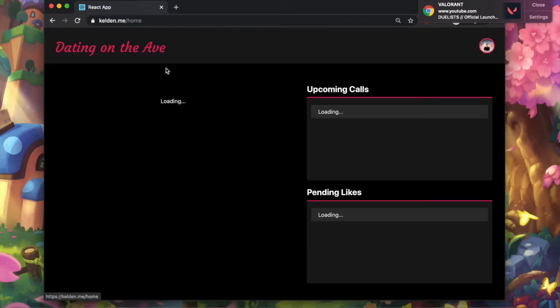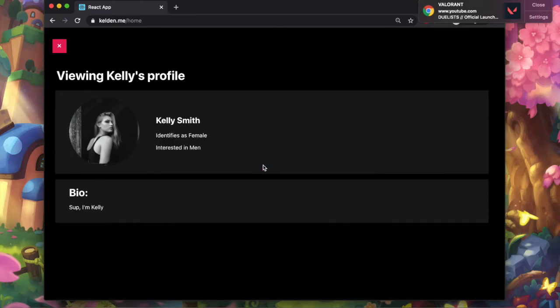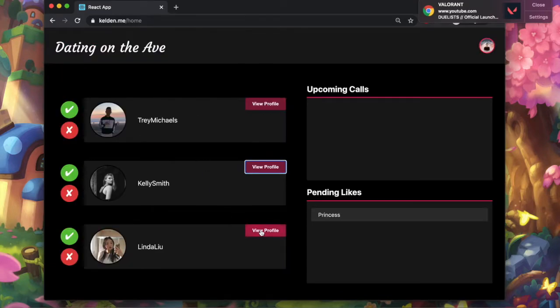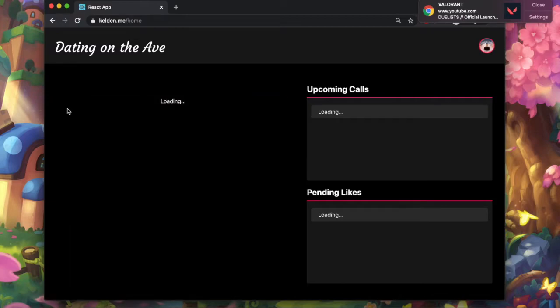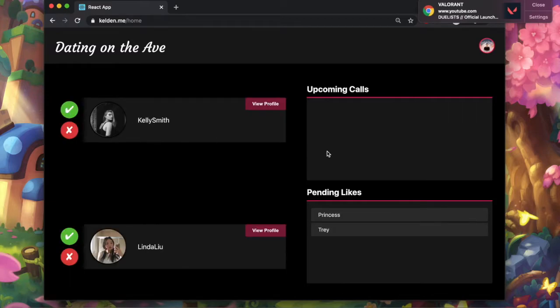Next, I'm going to look at some of these different matches, and you can see their bio, their information. And this is because I'm accessing the user database as well. Wow, this guy is pretty cool. Trey, let me like him. Now that I've liked him, it gets added to my pending likes. Up until he likes me back, nothing really happens. That's usually how online dating goes.